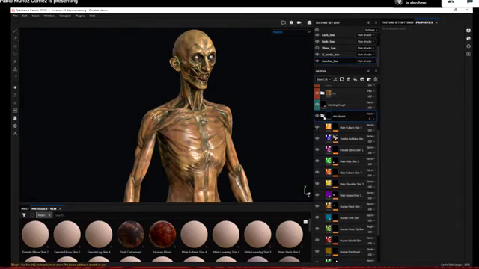the shoulders here. It's also a good idea to name things properly. I'm a little bit lazy in that regard.